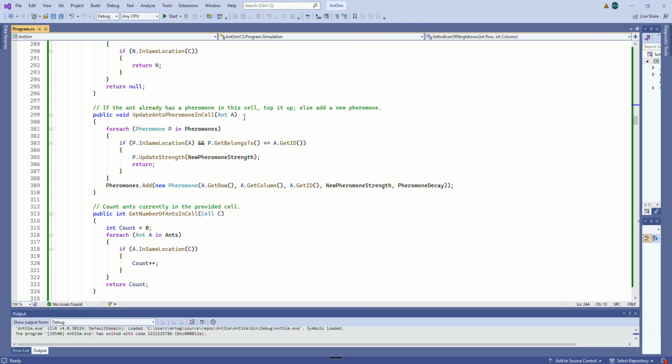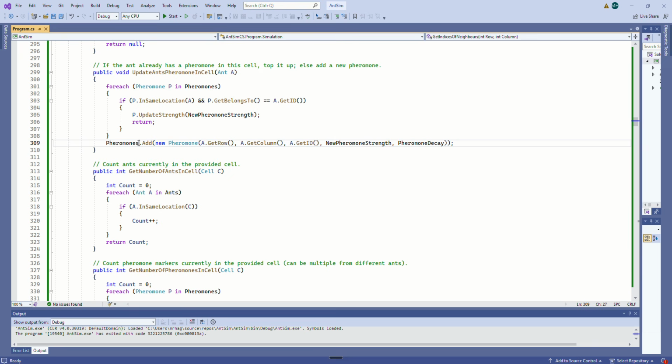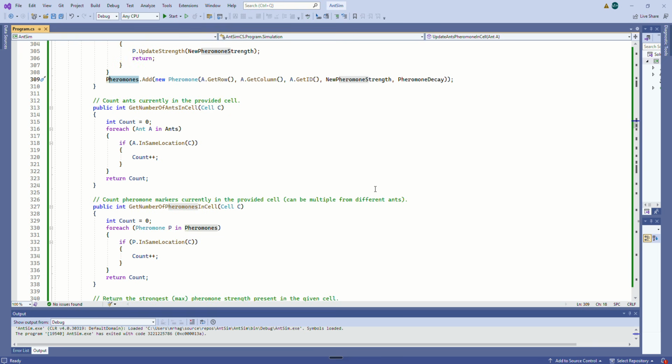if the ant already has a pheromone in this cell, top it up. Okay, so if the ant has already been past that particular cell, then it basically tops up the pheromone level in that cell, because the pheromone levels decay. So it needs to keep topping them up each time it goes past. Okay, so we're adding to the list pheromones here and putting in the new pheromone strength, and setting up the pheromone decay, etc.